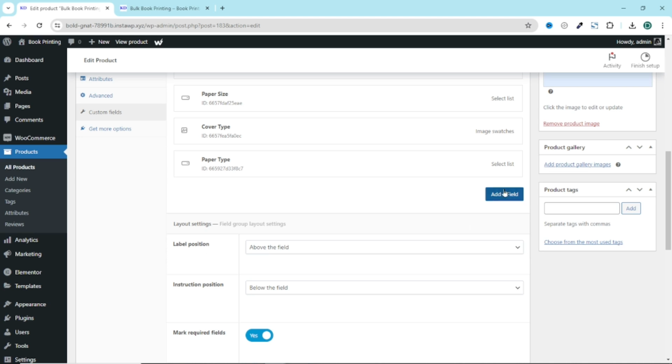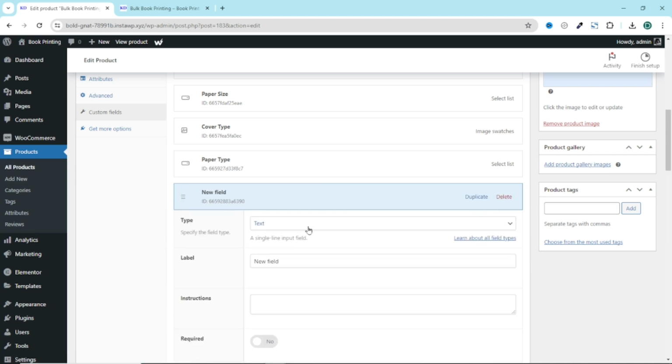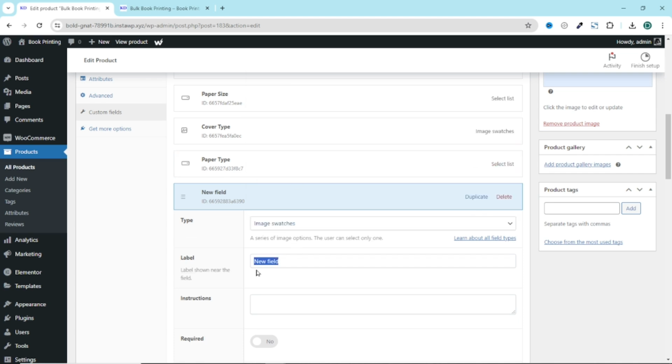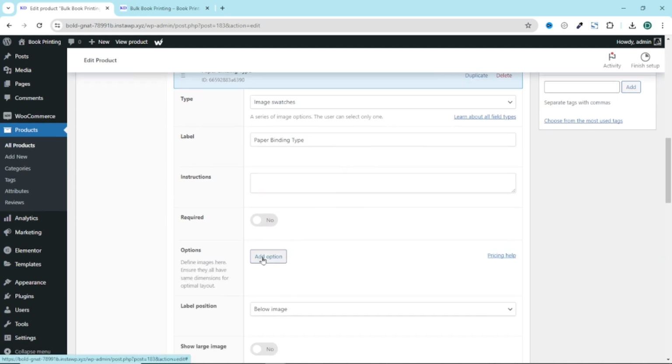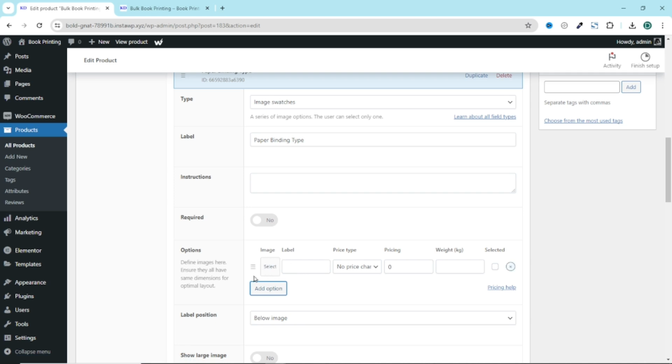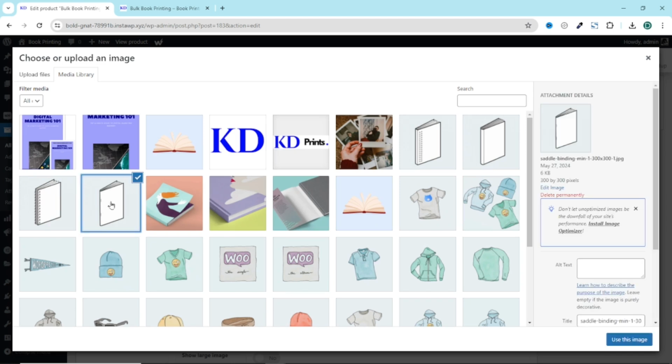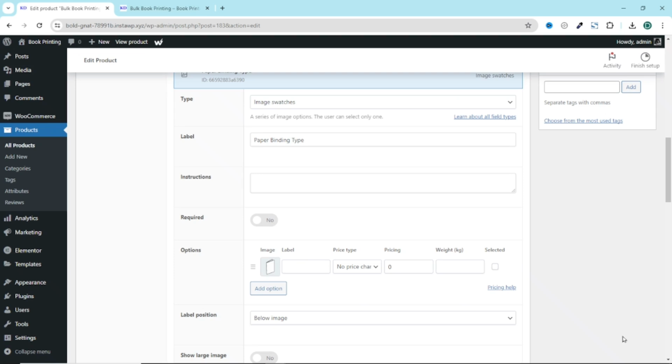So let's go ahead and add a new field, and I want users to be able to select from an image. So I'm going to make it image swatches. The field label is going to be paper binding type. Going down, I add my first option. I have an image to be selected, so I just click on select. This is the one I'm going to pick first. Then I click on use this image. The label is going to be saddle binding. If you are into the book printing industry, you'll be familiar with all these names.